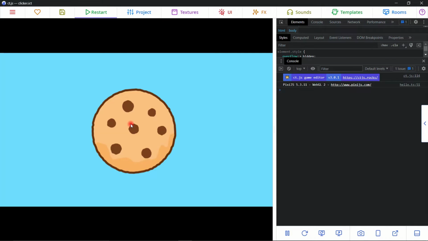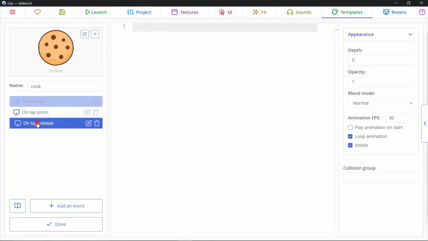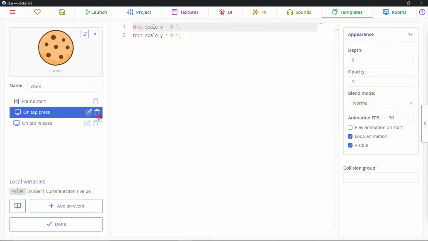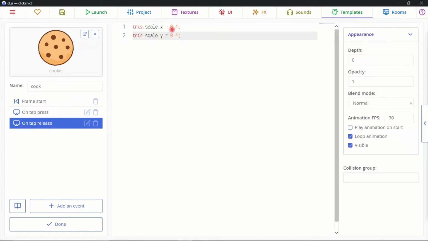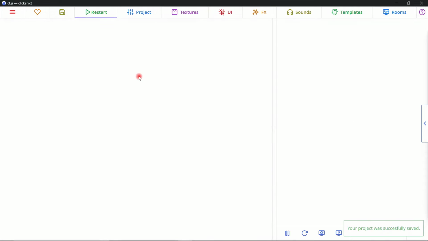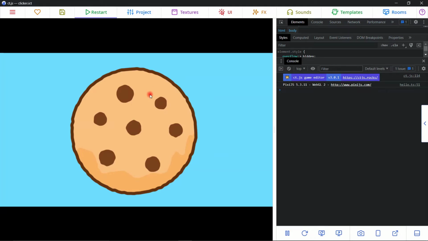When we release, nothing's happening because we haven't actually added any code onto the release event. We've only added code onto the down press event. So the release event is going to be the exact same thing over here, except we're going to reset it to the previous scale. Which would be back to 1 if my image was scaled to 1, but I've scaled it down to 0.6. So we can modify this back to 0.6. So this essentially resets it to the previous scale. So let's go ahead and click release. Click release. You can see it's working perfectly.